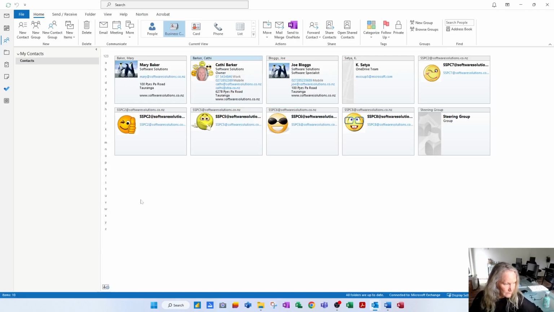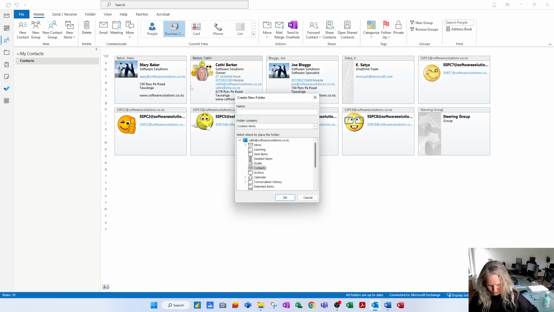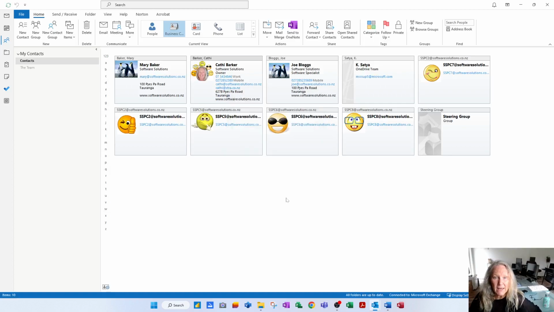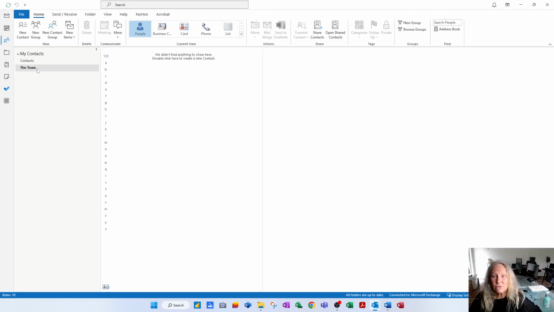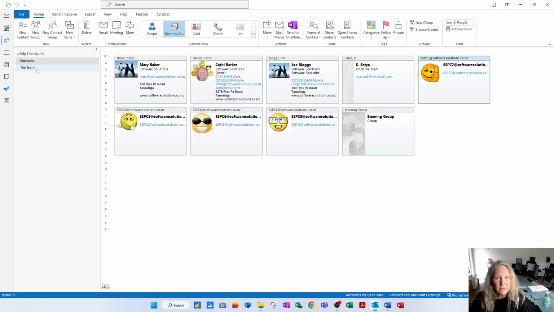All right. Now, your contacts will grow pretty quickly, and so some people like to organize contacts into various folders. If you want to, you can right-click the contacts folder and make a new folder. So maybe I'll just call this the team. And if I go OK, I've created a new folder called the team. Now, if I want to move people into that folder, I simply drag them. So I'm dragging SSPC7 and I'm dropping it on the team.